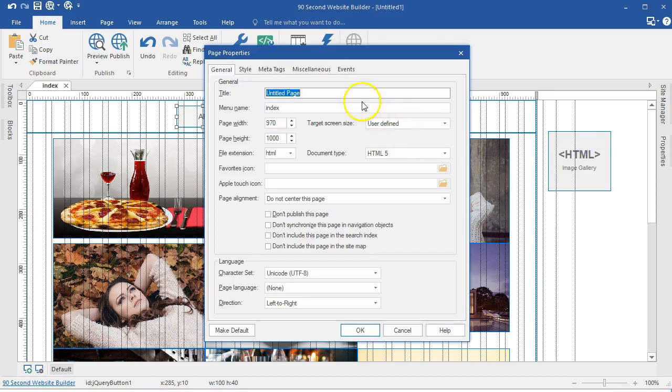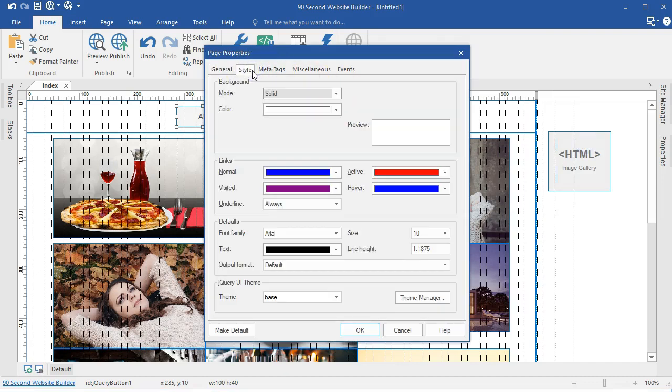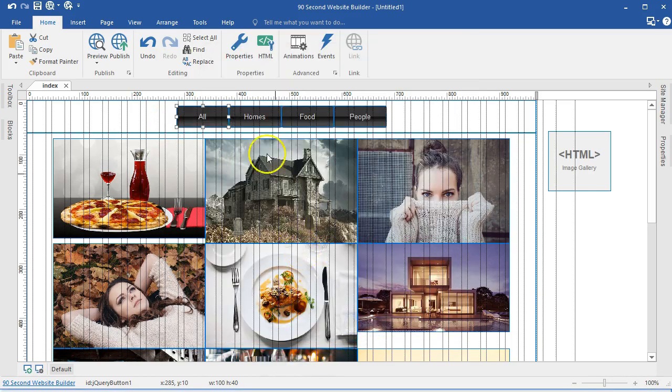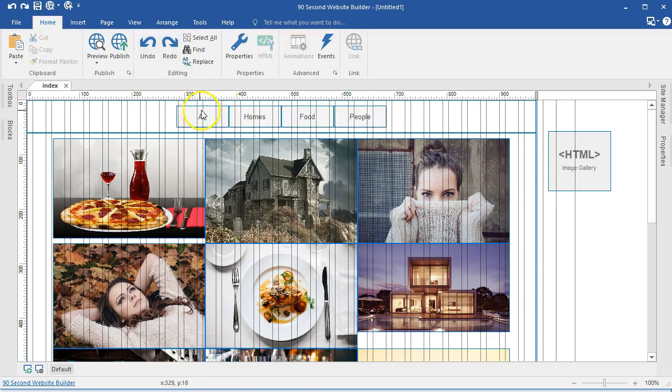What we can do is to right click on an empty space on the page, and then go to page properties. Under page properties, we go to the style section, and then when we come to the bottom, we have theme. So this is the theme we are using. When we change this, this is going to apply to our buttons here. So let me just go ahead and select this, and again, as you can see, it is applied to our buttons there. So I'll undo this and then stick to the normal ones I have in here.